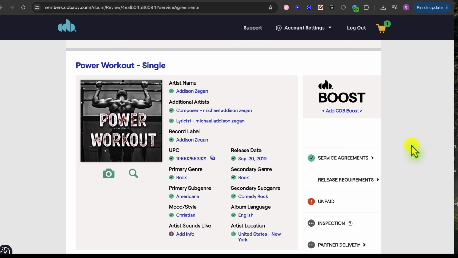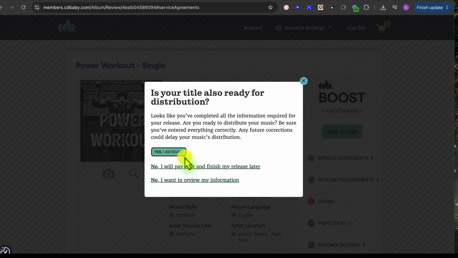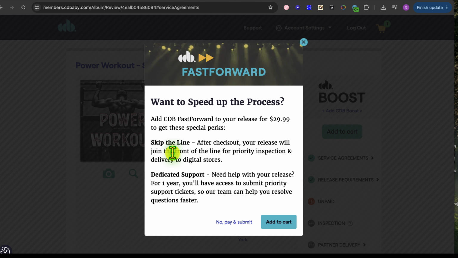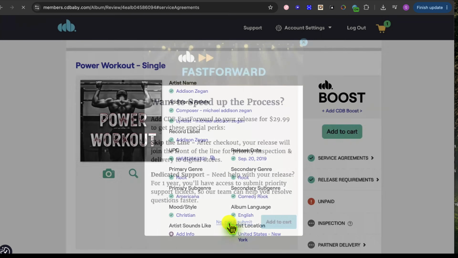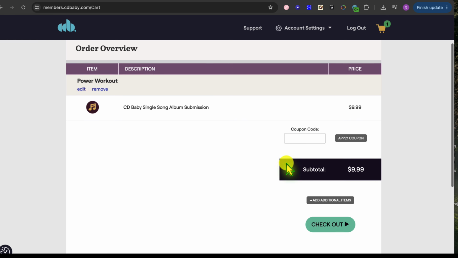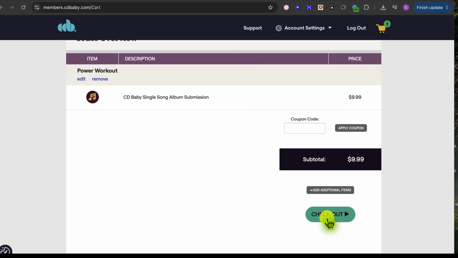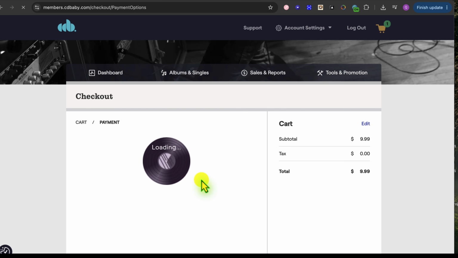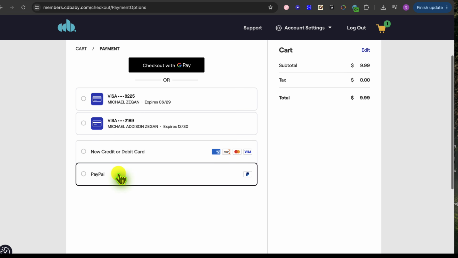Once that's done, then you'll see an add to cart button pop up right here. Go ahead and click that. Yes, I'm ready. And now it says, hey, do you want to speed up the process for 29? No, we do not want to speed up the process. I'd rather just wait. If you're in a rush, you can upload it. If you want to save the money, you don't have to. So I like to check out with PayPal. That's my option, but debit or credit card is usually fine.